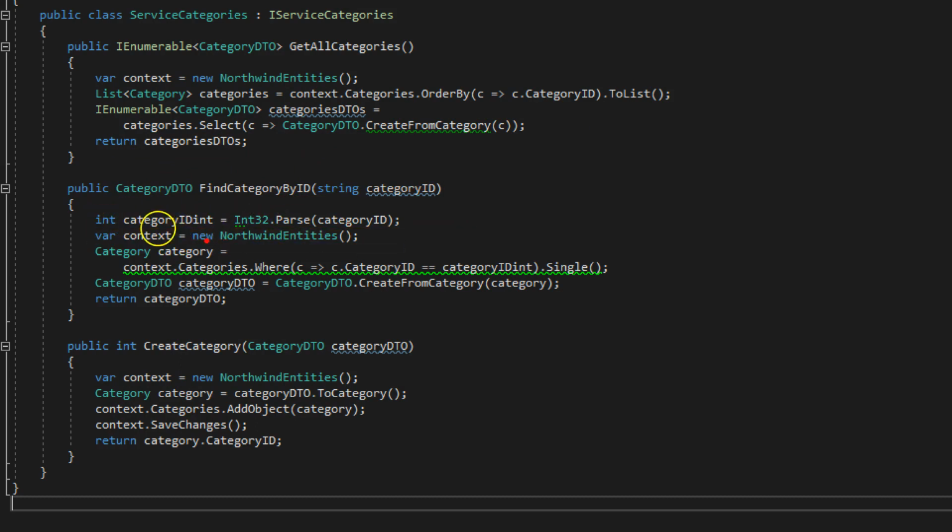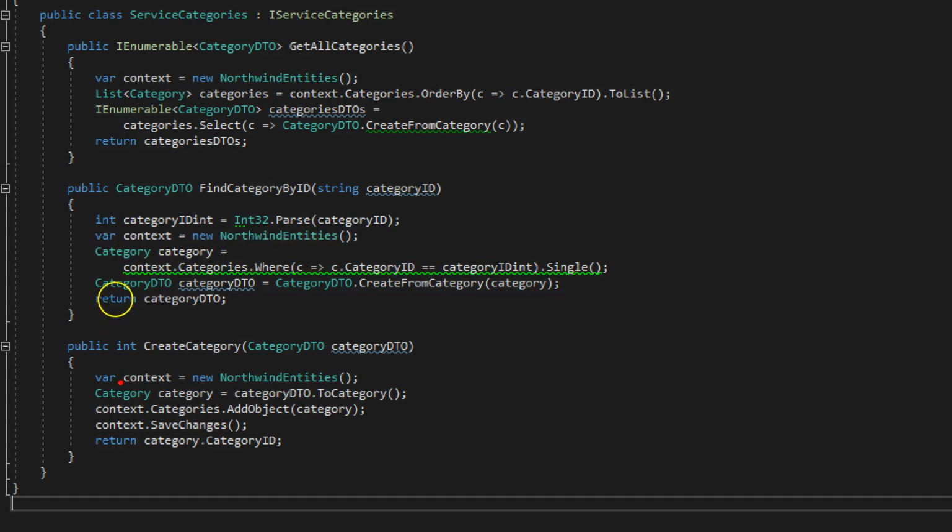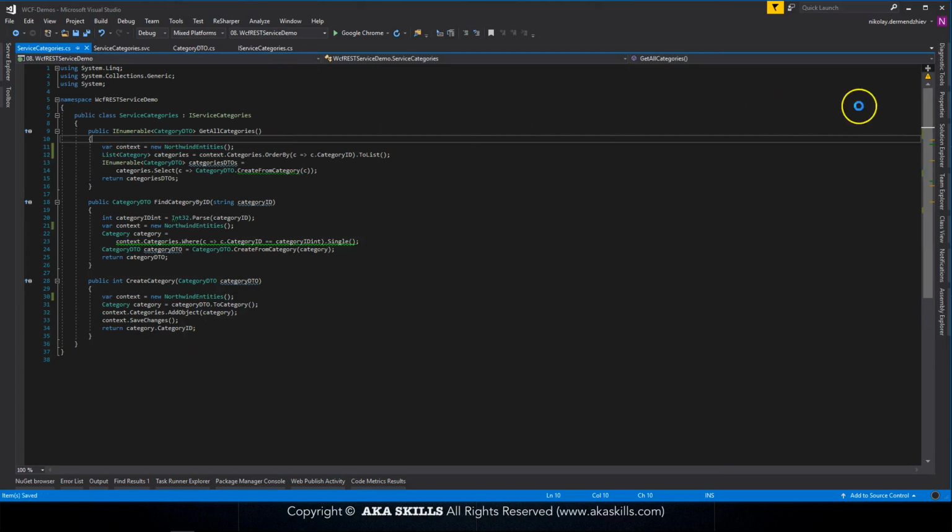In FindCategoryById, I receive the ID and parse it to an integer. Then I create my context, I make the LINQ query, select that so I can map it to a category DTO, and return it. In CreateCategory, again, I create a context, get that category DTO and map it to a category, set the properties and return. Here I add the object to the context, save changes to the database, and return the category DTO.